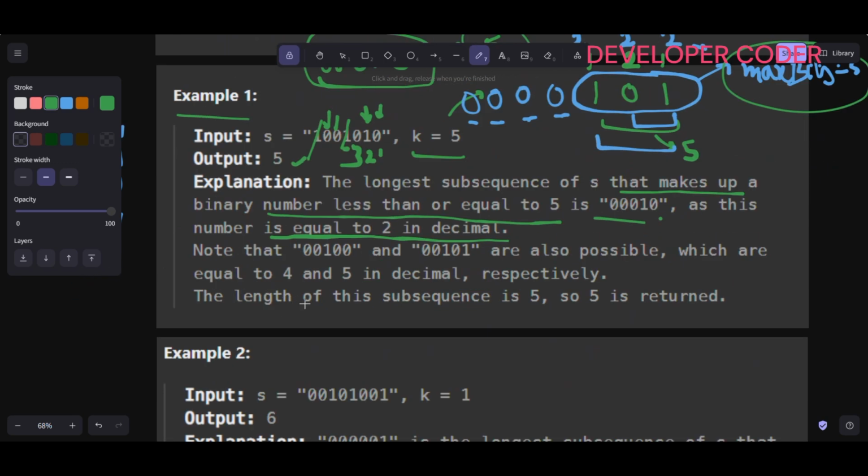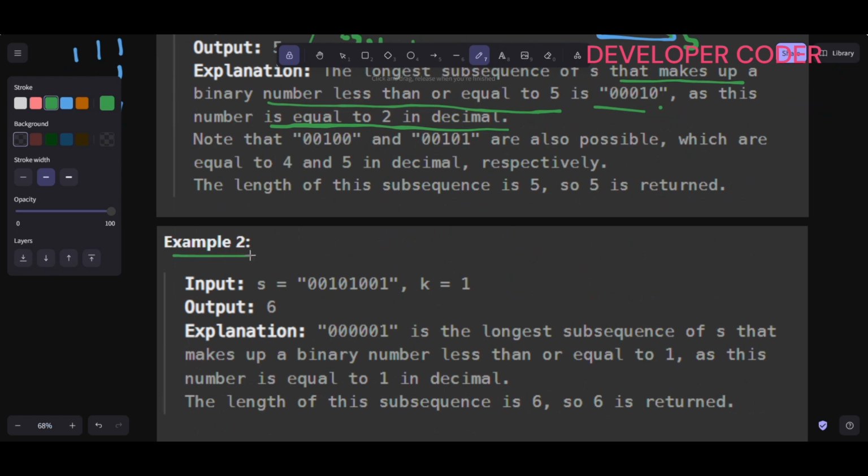So this is the same thing that we need to do here. Example number 2, k is 1. So how am I going to represent 1 in binary form? It is nothing but 1 only, that is 2 power 0. So only 1, right?